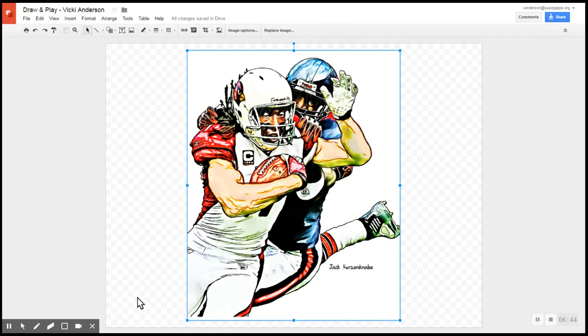If I were to download this as an image the way it is right now, this entire background would come with it. It would be transparent, but it would still be part of the image size. So that's not ideal. But we're going to look at a couple of editing options here, so let's get on to that.